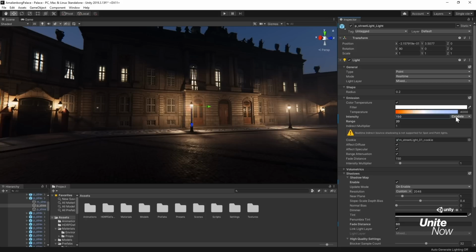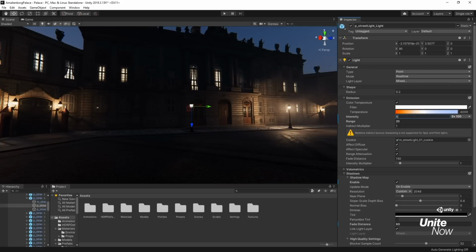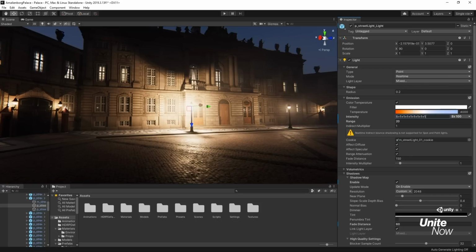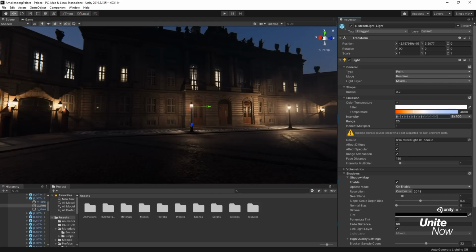Finally, if you don't like any of these units and prefer a more artistic way to control the light, I would suggest you use the EV100 units. Each increment of this value will actually double the luminous intensity of the light. In technical terms, you're increasing or decreasing the intensity by one stop.